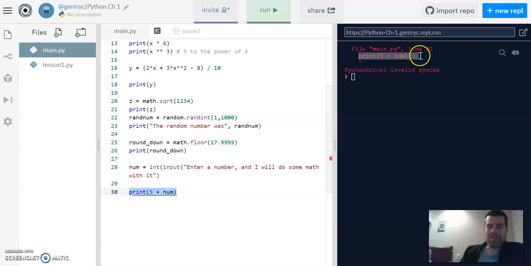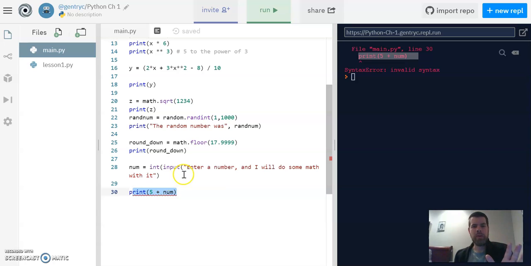So sometimes Python lies to you about where your errors are. If you're getting really frustrated and you're looking at line 30 and it looks fine to you, just be aware that the error really might be on the previous line. So we're going to put that parenthesis back in. Always have to have matching parentheses.